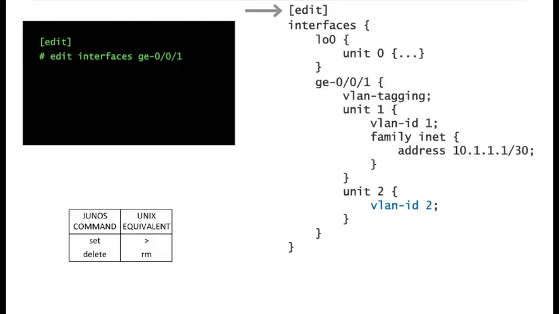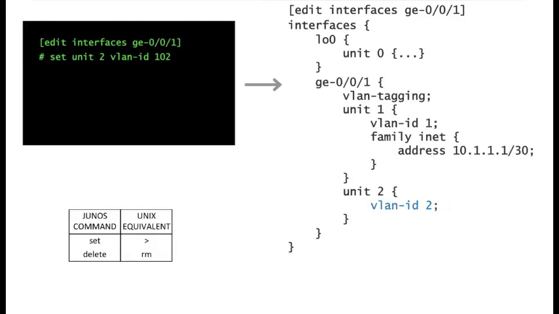As you know, the edit command allows you to go down the hierarchy, in this case 2 levels, down to the configuration of the interface Gigabit Ethernet 001. From there, you can execute the command set relative to the branch of the hierarchy where you are. You change the VLAN ID value from 2 to 102. So executing the set command twice at the same leaf simply changes the value of the leaf.